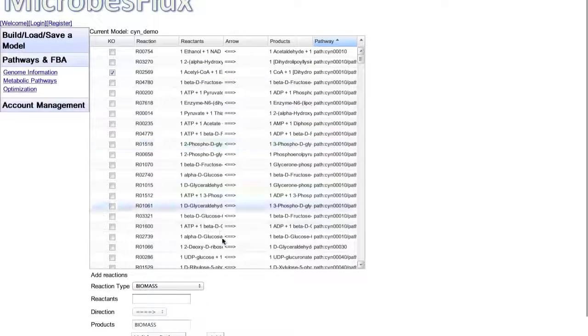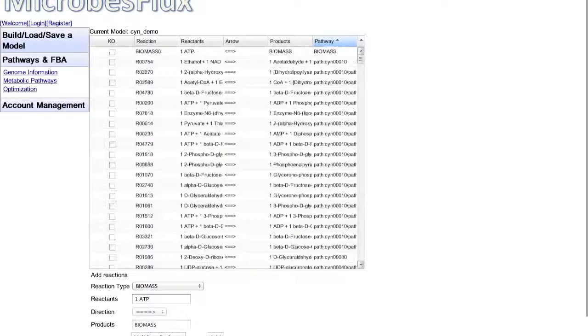We can also add user-defined reactions, including biomass composition, inflow, outflow fluxes, and heterologous pathways. For example, we can add 1 ATP to biomass composition. We automatically combine all biomass compositions into one reaction. We can validate compound names by using the Validate Pathway button. Once the pathway is validated, we can add it to the pathway list.